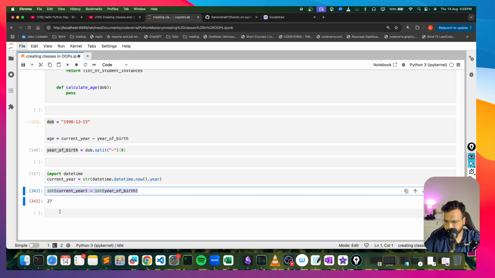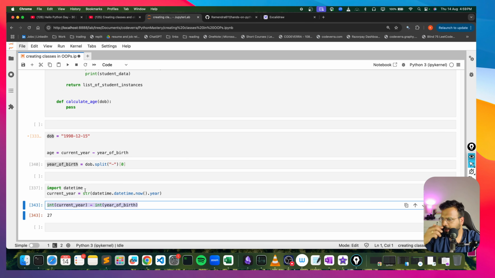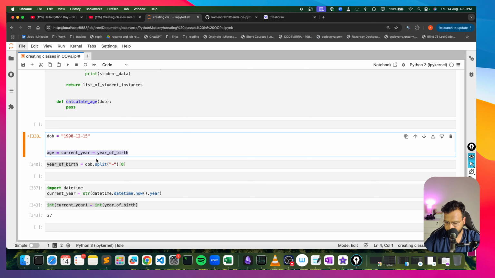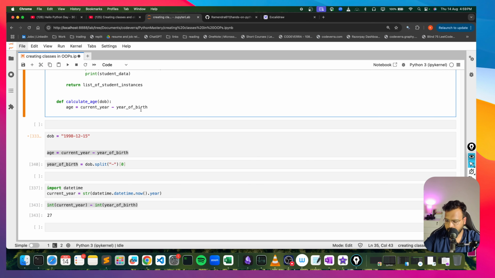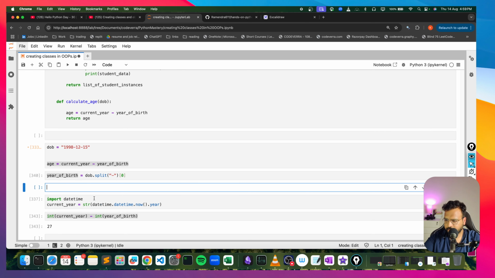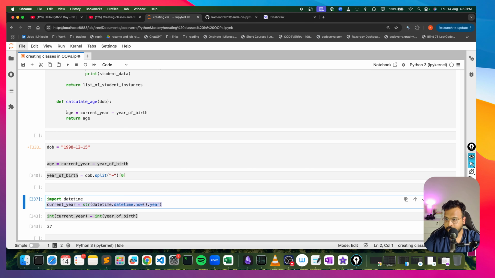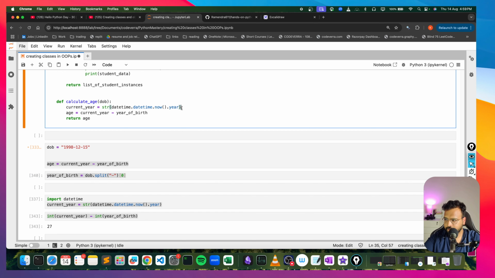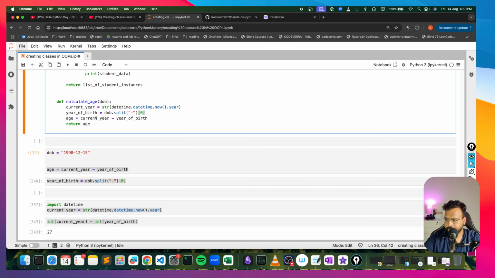So can we write a function? Can we put all of this logic inside this calculate age? So I can take this age logic here and let me return age. How do we calculate current year? Current year is calculated using this. And year of birth is calculated using this. And I'm just subtracting both of them after parsing them to int. And then I'm returning the age.